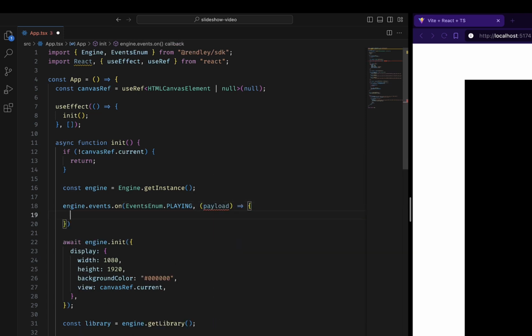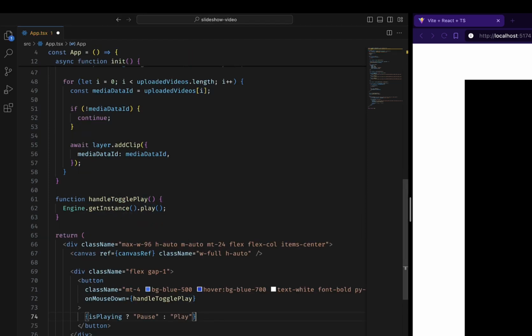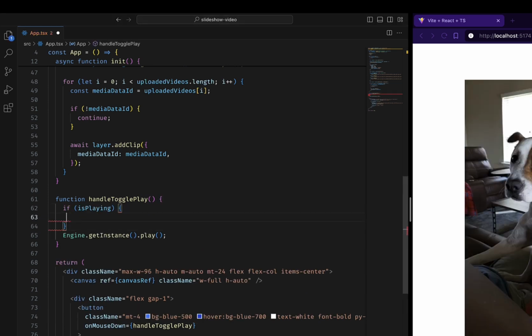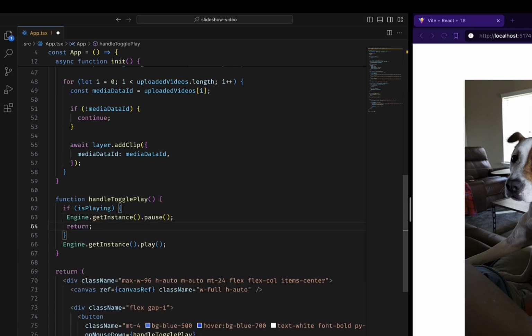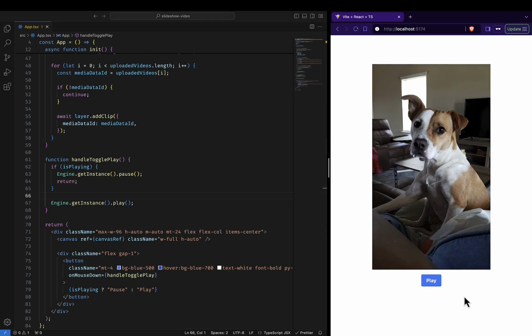The received payload contains an isPlaying value, representing the playing status of the composition. We can store this value into a useState and display it accordingly in the UI. For instance, if the status is playing, then we can display a pause button, and if it's paused, then we can display a play button. Let's update the toggle play function as well. So if the composition is playing, then pause it. You can see now that pressing the play button plays the composition and pause pauses it.